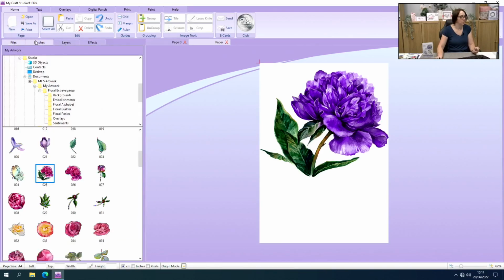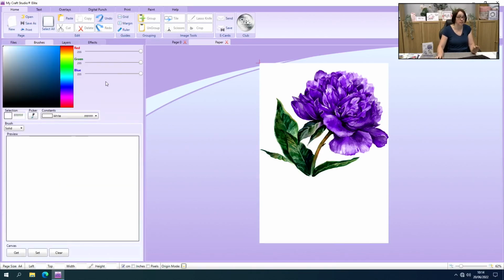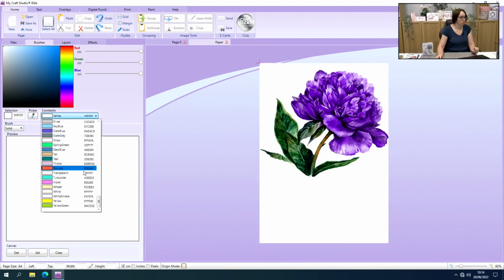So you've got the files and then you've got the brushes. It's where the colour picker is, and it's next to the colour picker. You've got a box called Constants, which gives you hundreds of different colours. At the moment it's set to white, that's the default, and that is the colour of the page. The page can be any of these colours in this box here. So you've got all these different colours.